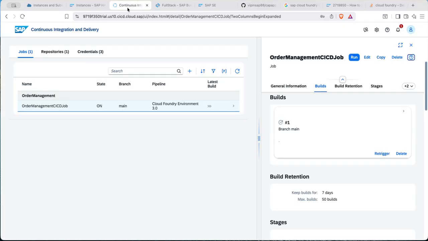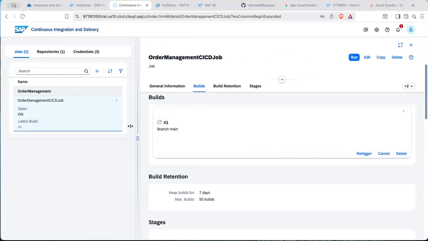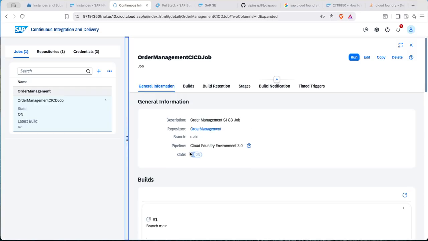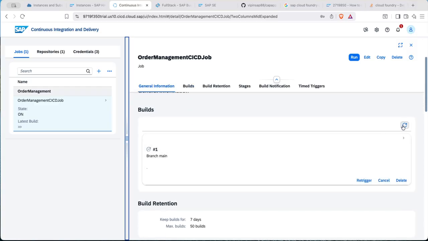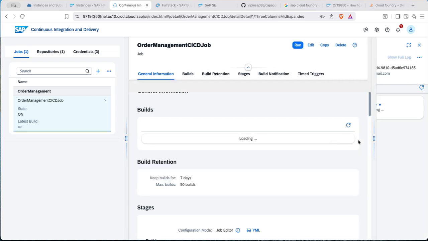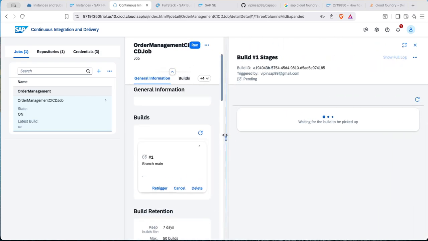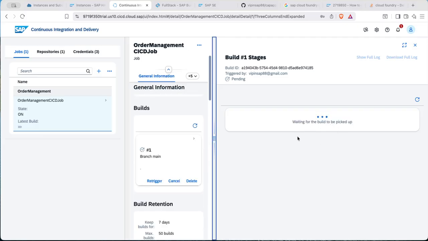That is this stage. It is basically in my build step, picking the source code. You can always click to check the status, refresh. It is still trying. Hopefully there is no issue now. You see, waiting for the build to be picked up.